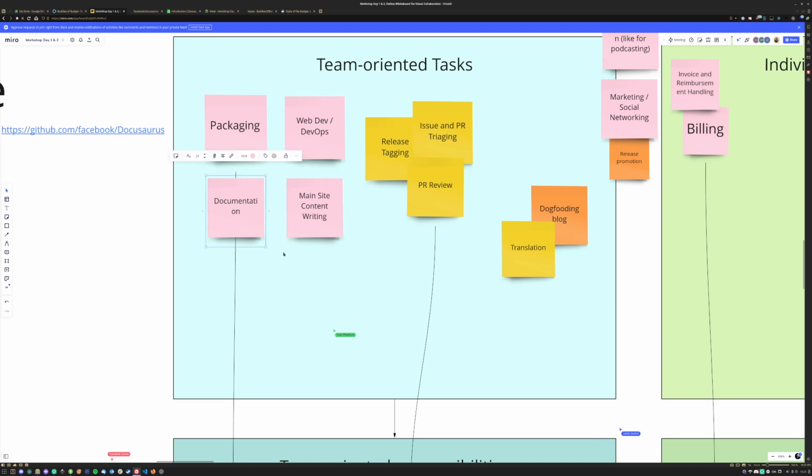Main content writing and documentation. Should these be? Well, I should say I believe these should be separate because we might not want to have somebody have access to documentation and also be able to just write a blog post and have that instantly go out without any review.